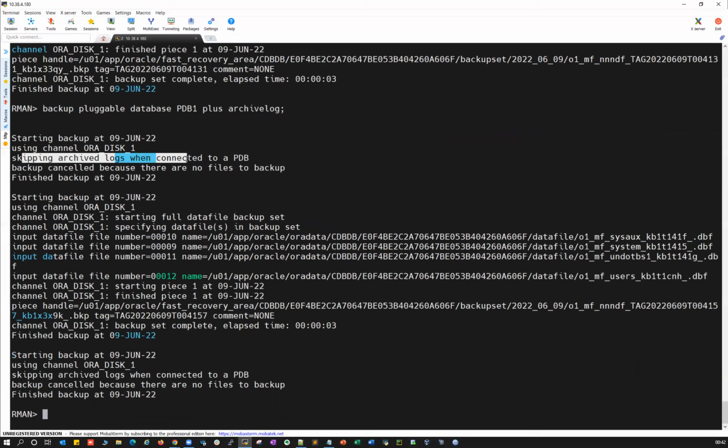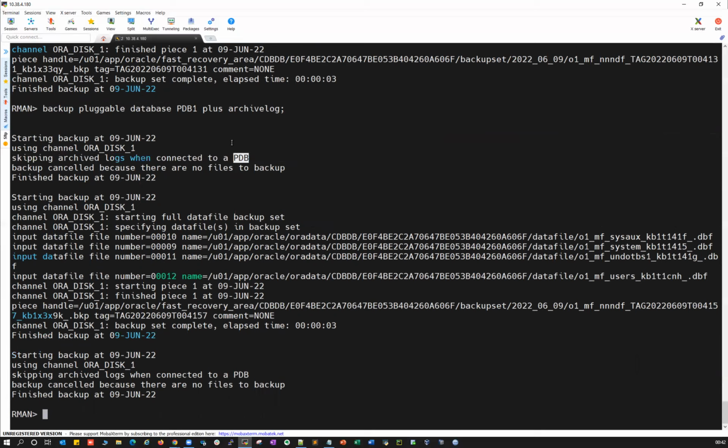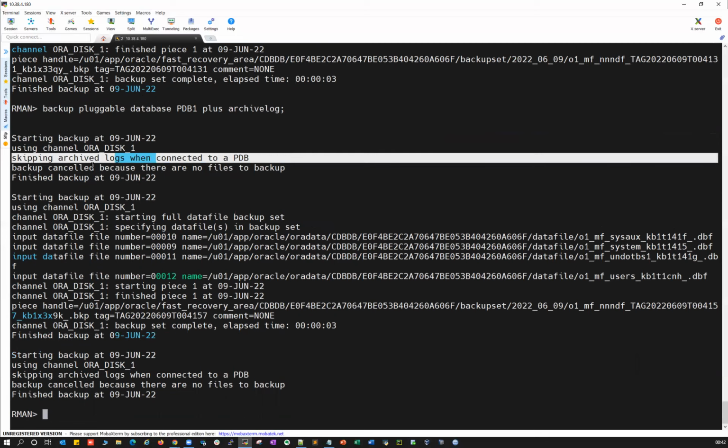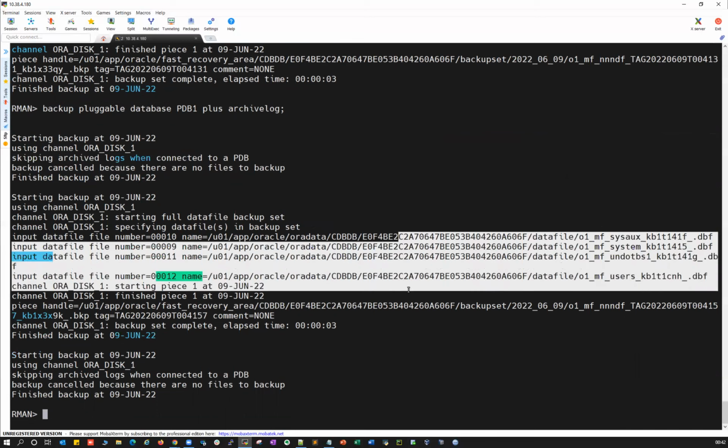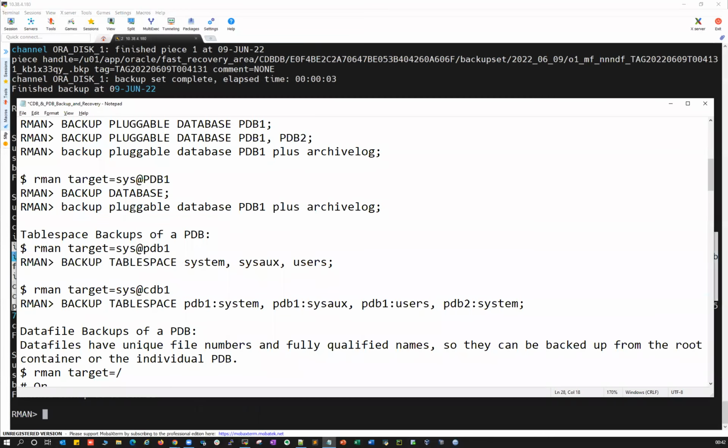it is skipping archivelog backup when you connect to a PDB, because archivelogs are at your container database, at your CDB level. It will not have archivelogs at your PDB level. If you mention this plus archivelog, it's going to skip your archivelog backup here. You can clearly see the message skipping archivelogs when connected to PDBs. It has taken only the PDB data file backup and then completed, right?